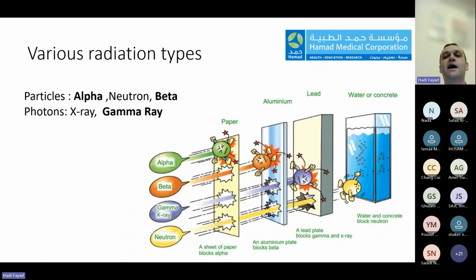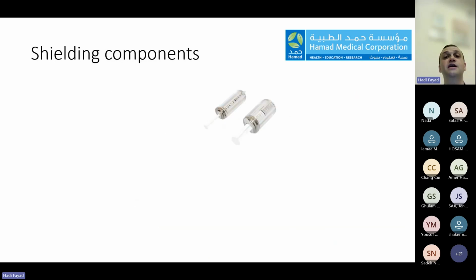We need to pay attention to the type of particle we're dealing with, especially when we include theranostics in our practice. Now we are not talking only about diagnostics, but also about therapy agents, about beta minus therapy agents. If you have an alpha particle, you need just paper to stop it. However, if you have a beta particle, you need additionally plastic or aluminum to stop it. Gamma rays need a little bit more. If you have neutrons, you also need water and concrete. So it depends on the type of particle or photons you have. We have various radiation types, and you need to consider that with your radiation safety personnel.